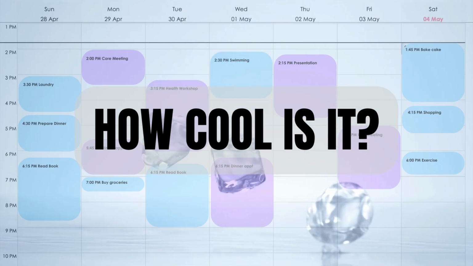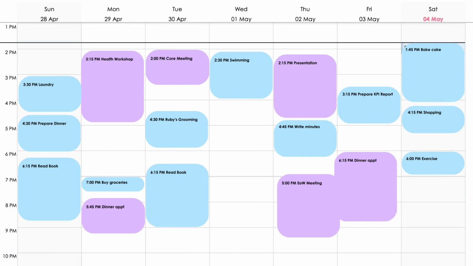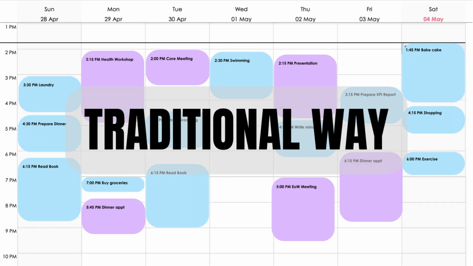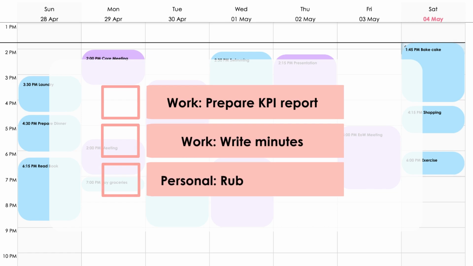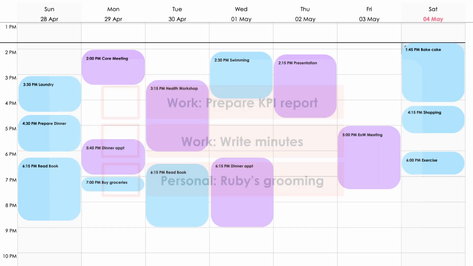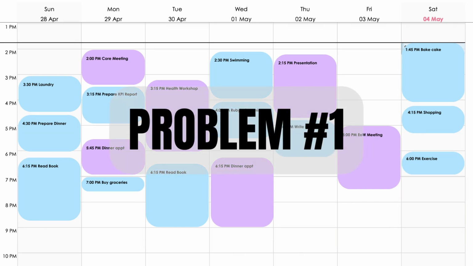How cool is it if in just one click I can reschedule all my tasks if there's any changes to it? So the traditional way, for example, if I have to schedule 3 different tasks for work, I need to prepare KPI reports and write minutes, and for personal, I need to bring my dog Ruby for grooming. I will have to look at my schedule, find where all the empty slots are, and then one by one add in the task, and that is problem number 1.